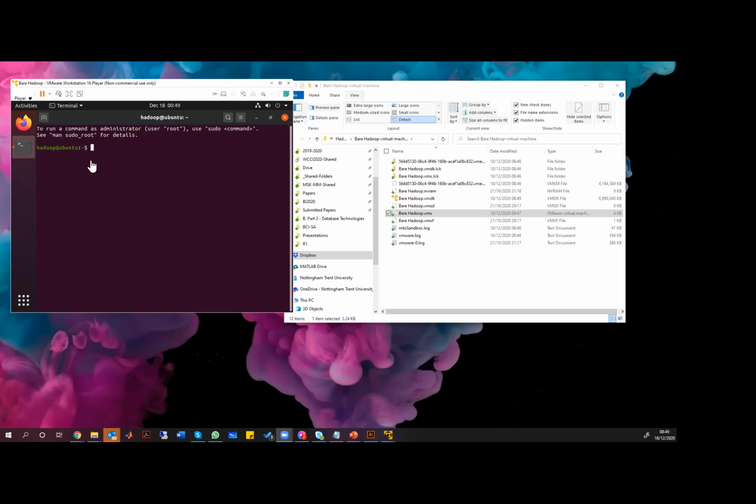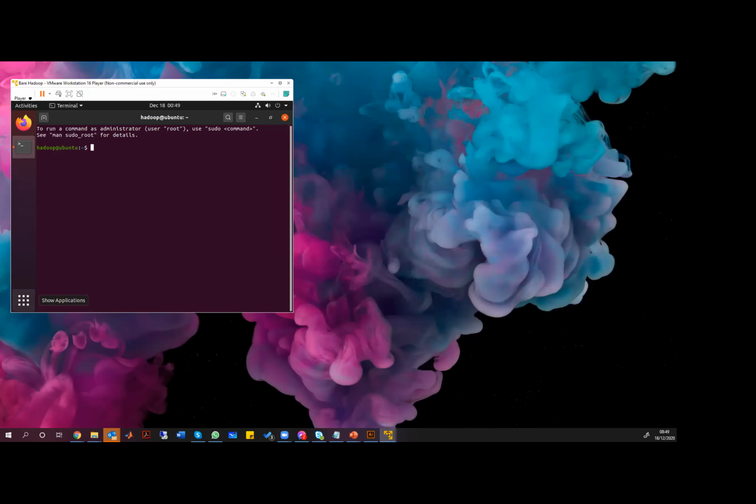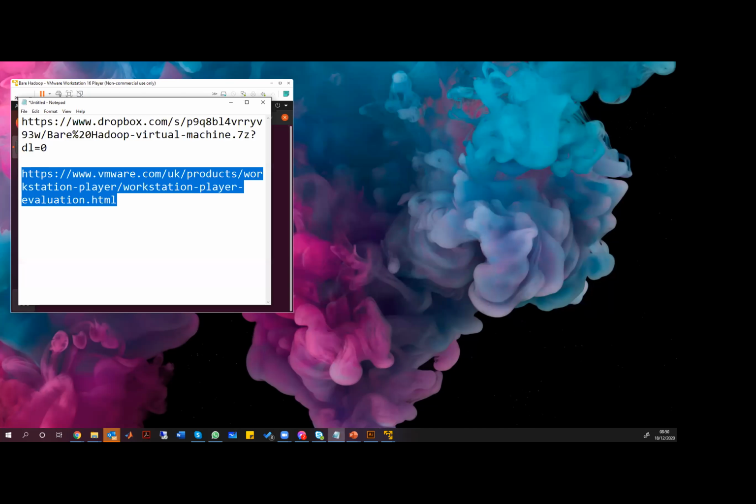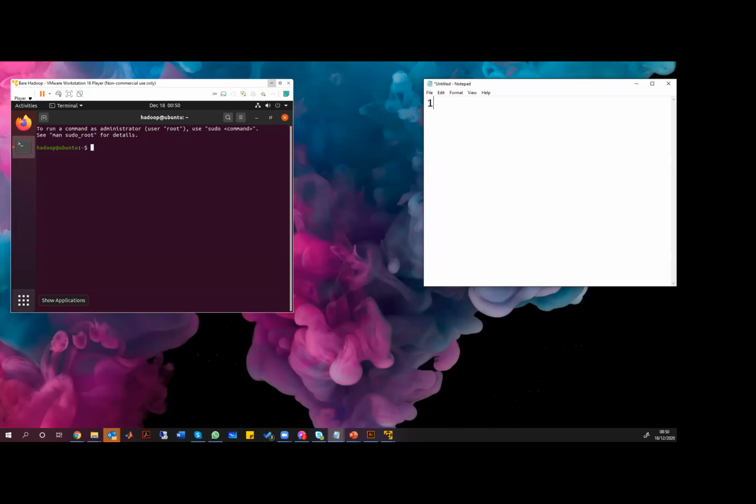As the very first step, let me minimize this and open a notepad where I can note the specific stages that we need to execute. The very first stage is to install the JDK. We need the JDK because Hadoop is totally written in Java.